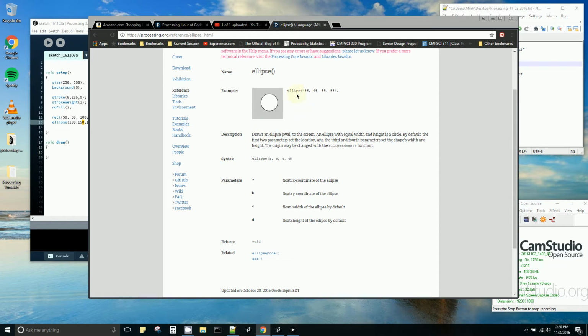Here we can read about the ellipse. Ellipse takes in four arguments, right? A, B, C, D. A tells you the x-coordinate of the ellipse, B tells you the y-coordinate of the ellipse. It draws an ellipse, an oval, on the screen. An ellipse with equal width and height is a circle. By default, the first 2 parameters set the location, and the 3rd and 4th parameters set the shape's width and height. The origin may be changed with ellipseMode. So there's another function called ellipseMode, and that changes how the arguments are interpreted. You can click on this here to figure that out.